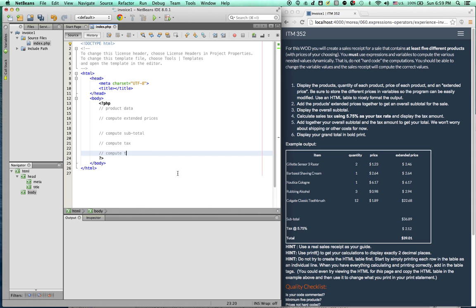Compute total, and then we want to display invoice. Okay, so by making the comments here first, it makes a little outline, just like when you're writing a paper, of what you need to do, and it keeps you on target.